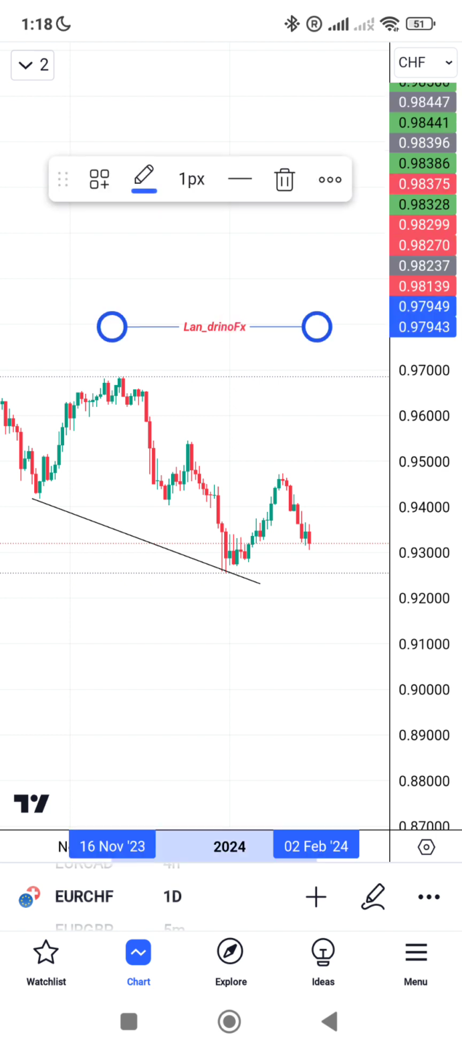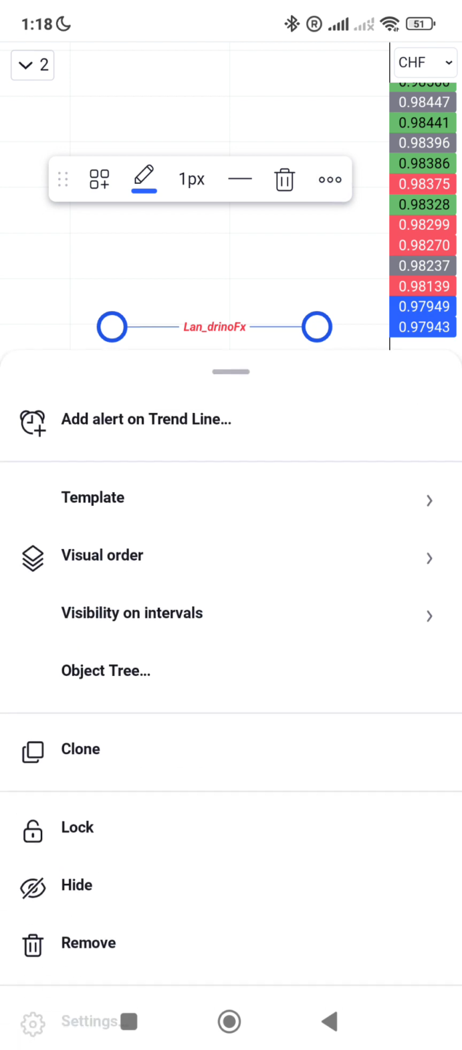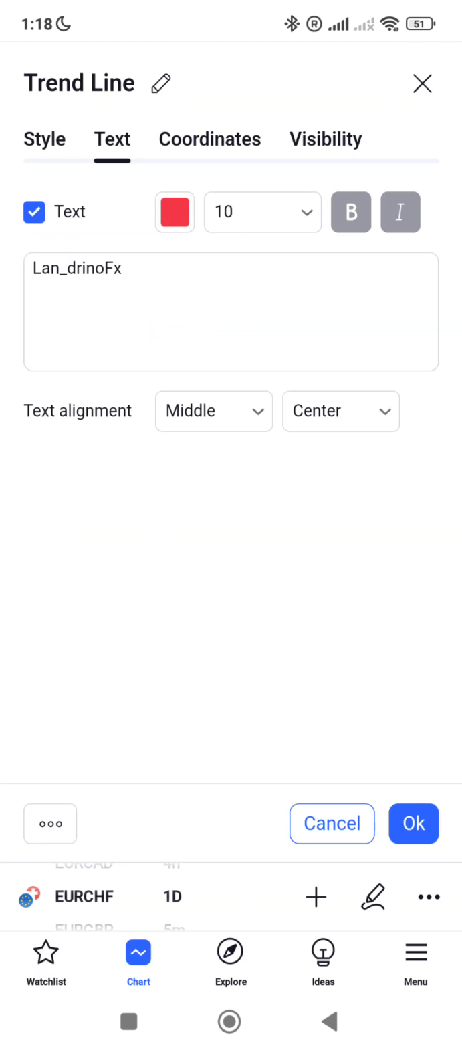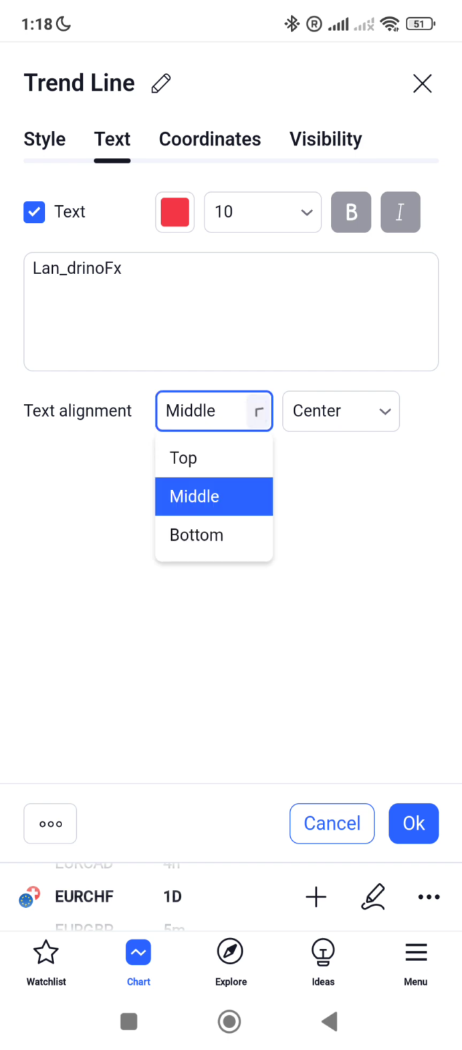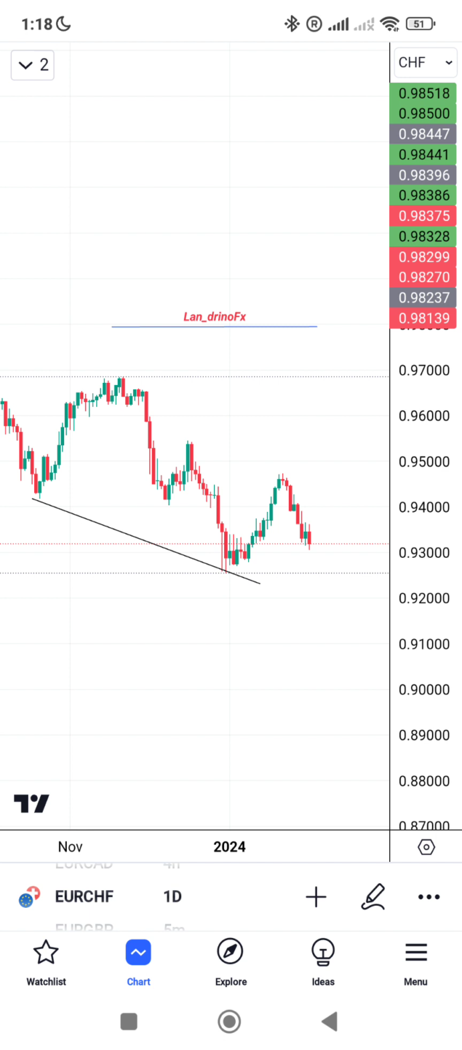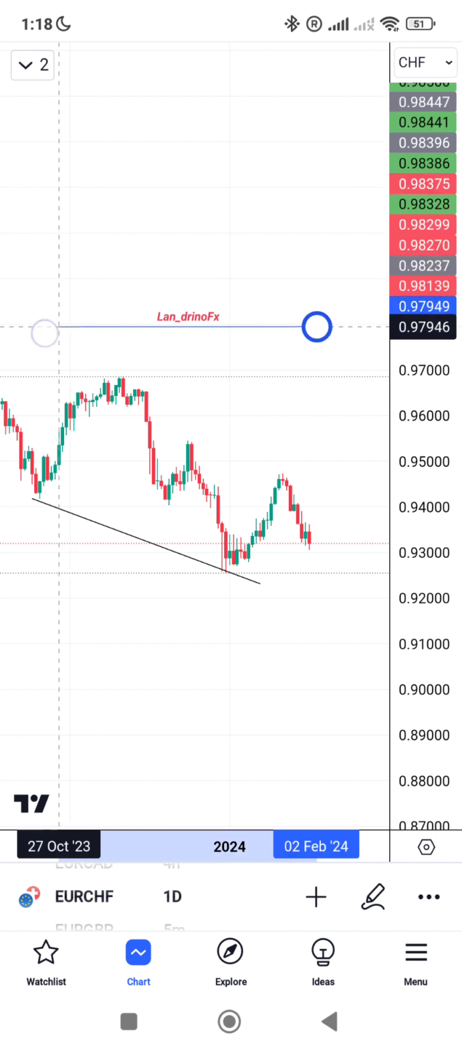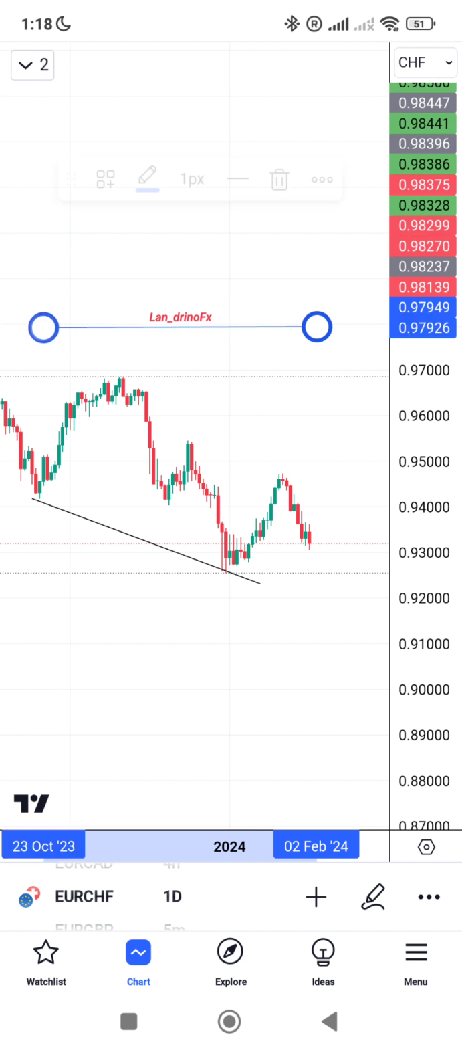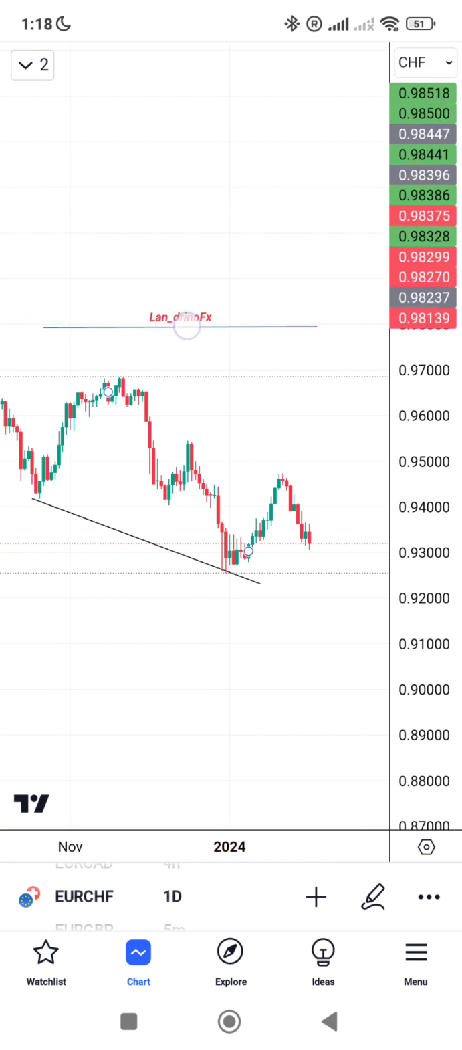If I want it to be at the top, and you can play around with it, okay? Let me say I want it to be in the middle, at the center, and I want it to be at the top. Look at something. Now it is centered and the text is at the top of the trend line. Even if I drag it, it remains at the top and it remains centered.